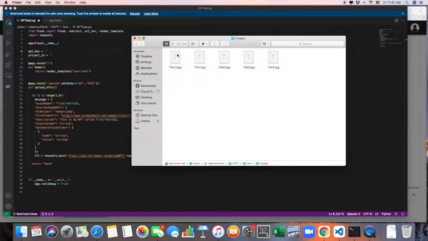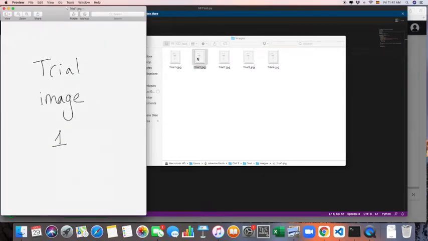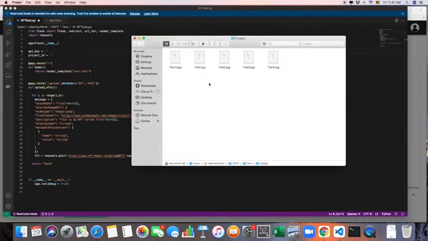So here I have these trial images. Let's look at one here. Trial image 1. It's not very interesting. I'm not going to sell these. If someone wants to buy them, just let me know and I can arrange something. But this is just for this video.